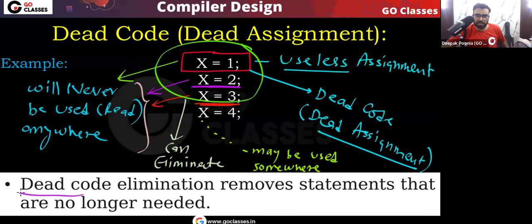So you can see dead code elimination will remove statements that are no longer needed. These three statements are no longer needed because of this x assignment. These assignments will never be read anywhere. They will never be used anywhere. So these are useless statements, useless assignments. So you can delete them.